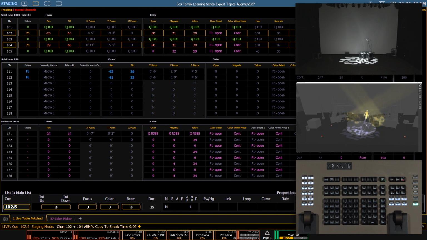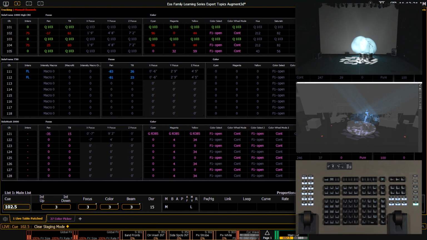So you can see those moving on our model, but our intensity is still captured in stage mode. So now that those have preset in real life, we can go ahead and get their intensity onto our stage. So now I'll just say copy to, sneak 3, enter, and we will see those fade up on our stage. Okay, now we just need to clear staging mode, and our designer likes this, so let's go ahead and update this cue only.